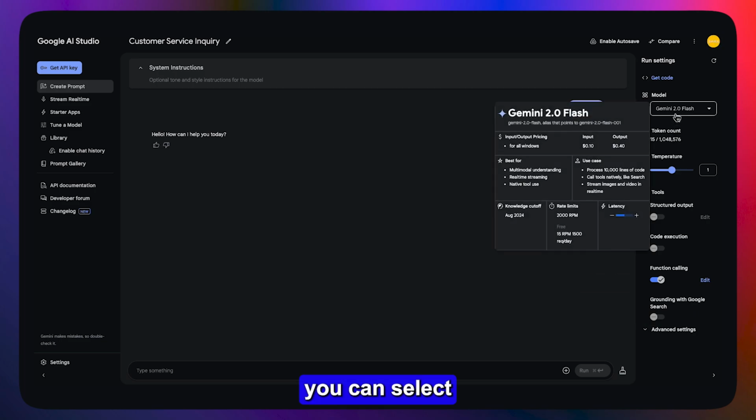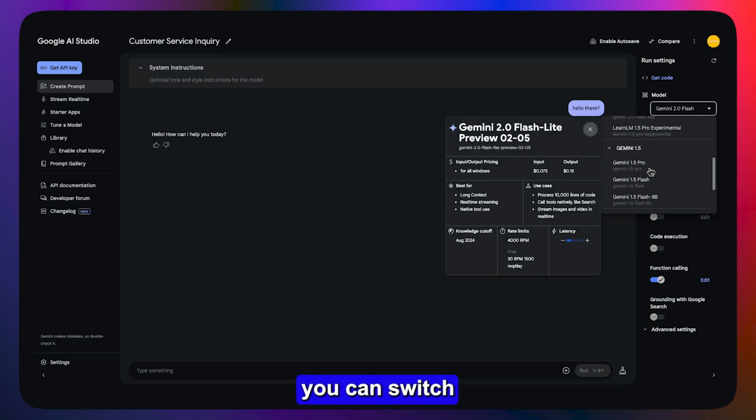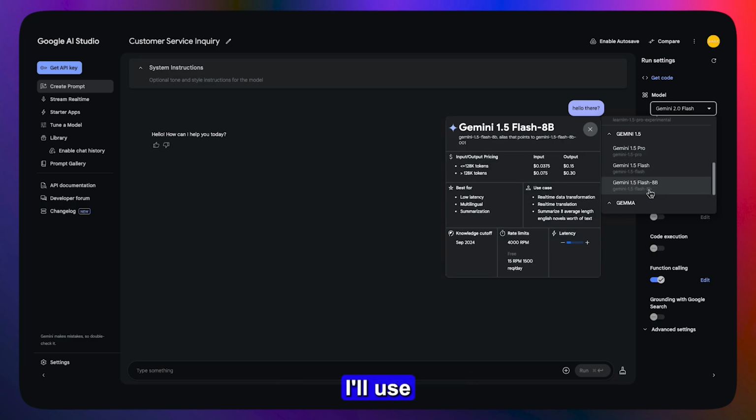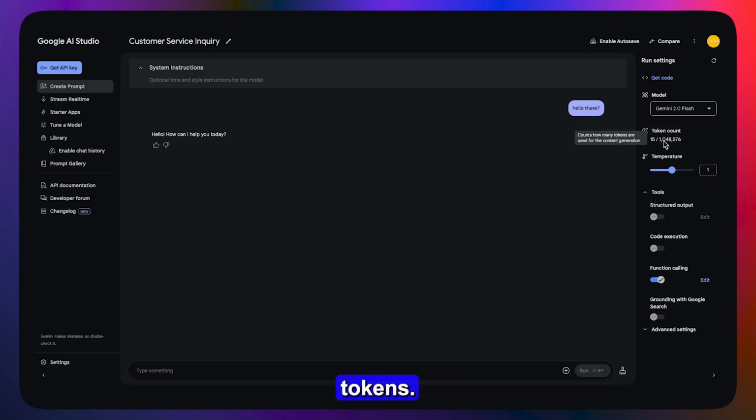Okay, so from here you can select the model. By default, it's Gemini. But of course you can switch to different models like Gemini 1.5 Pro, Flash and more. I'll use Gemini Flash for now. Below that, you'll see tokens. We just used 15 tokens, and we have a total of 1 million, so be mindful of usage since they'll eventually run out.